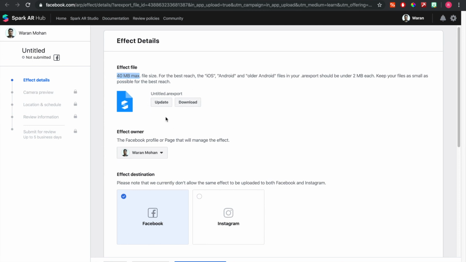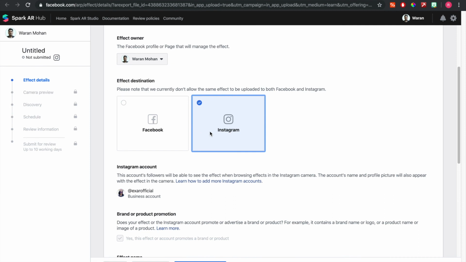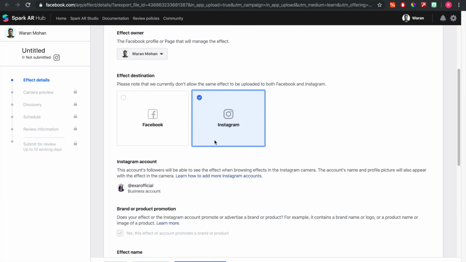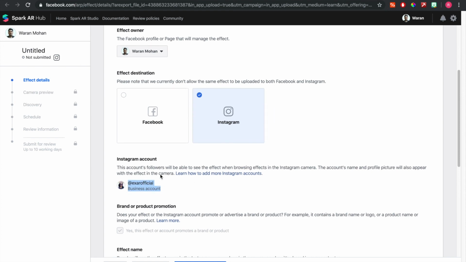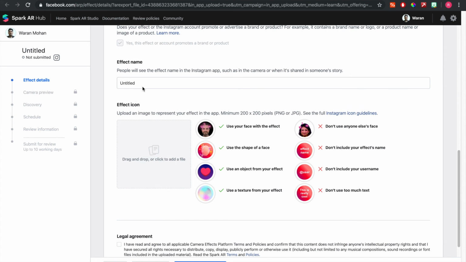Unless you want to change the file that you created just now. The effect owner has to be you, and then you can either choose whether you want it to be uploaded on Facebook or Instagram. So let's upload it on Instagram. And you notice that our business account is here, which is the account that we want it to appear on. And then of course you have the effect name. Let's say we just create black and white.